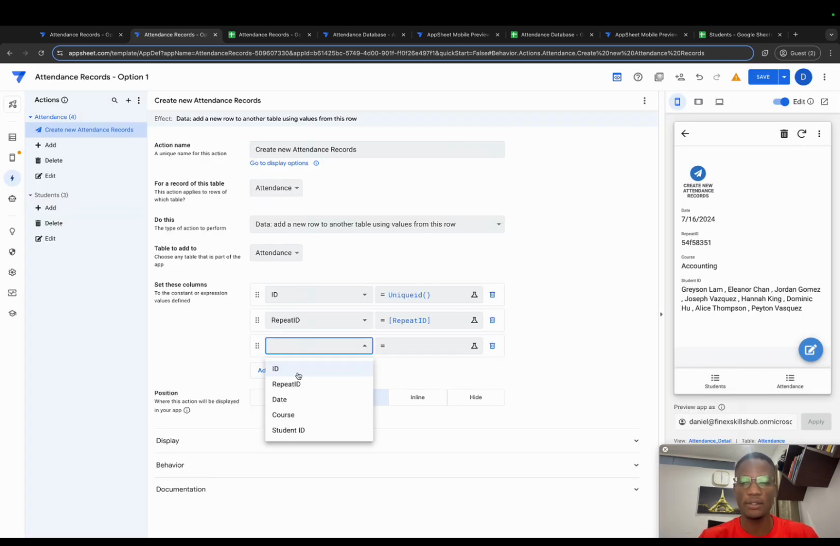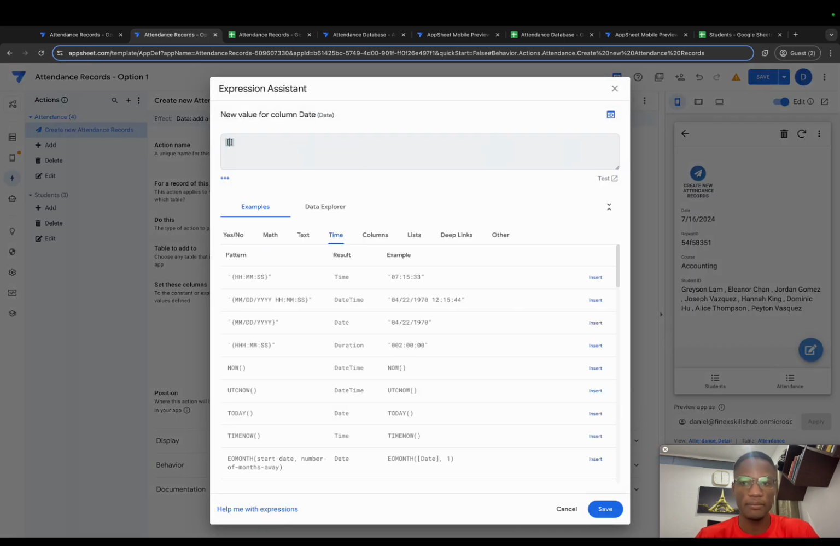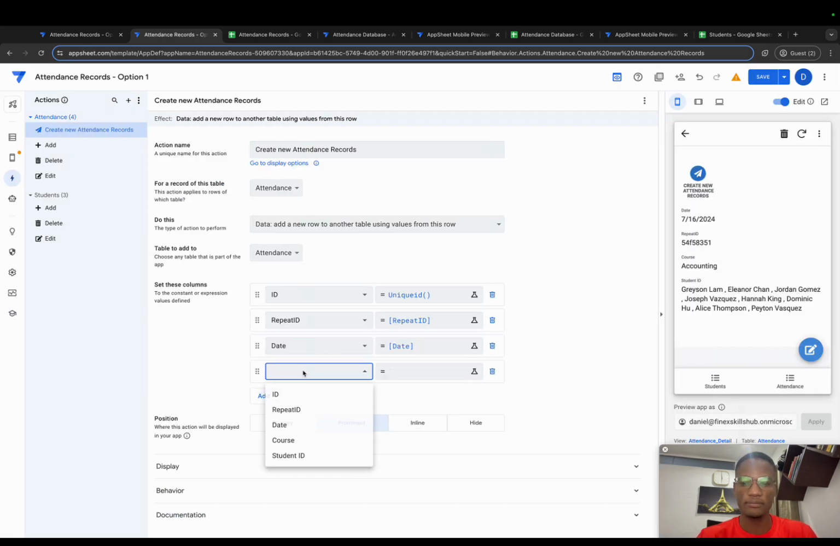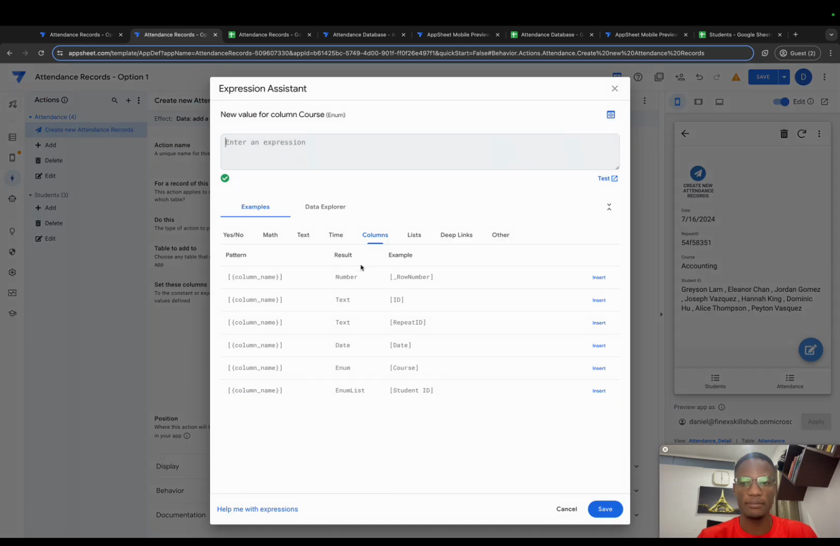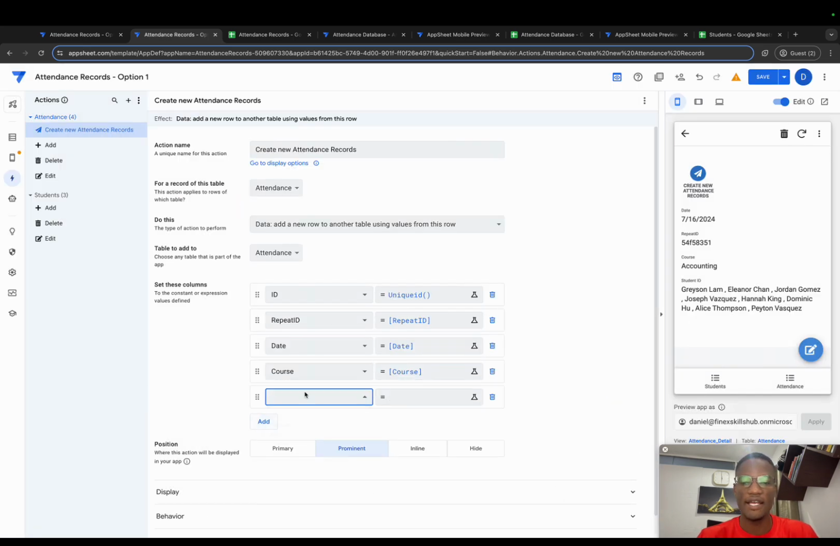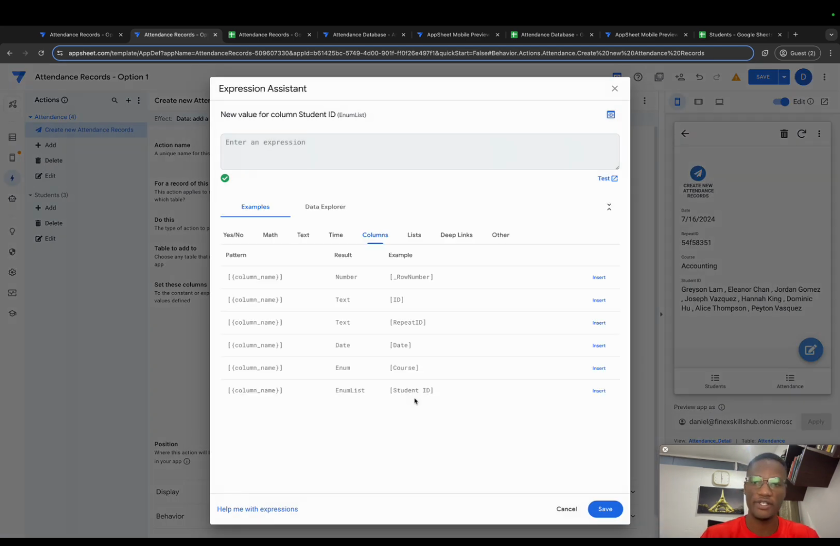And the next one is the date. The date is also going to be the same for all the records that we're going to create. So I'm going to save this. Course is also going to be the same. So course as well. Save this. And the student ID. And the student ID is what is going to be different. So for the student ID, what you need to do is select an ID based on the number of records that have already been done, right?